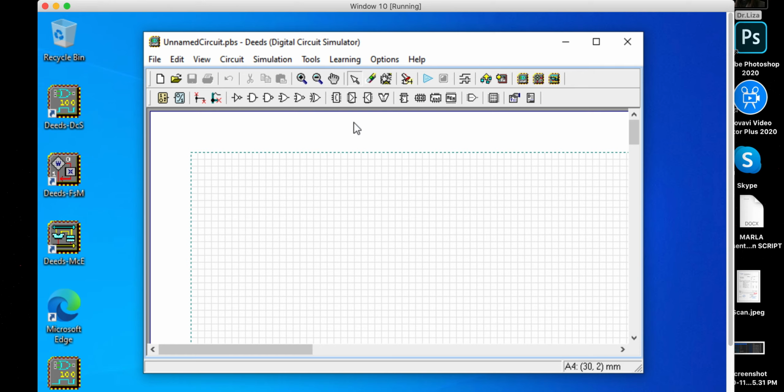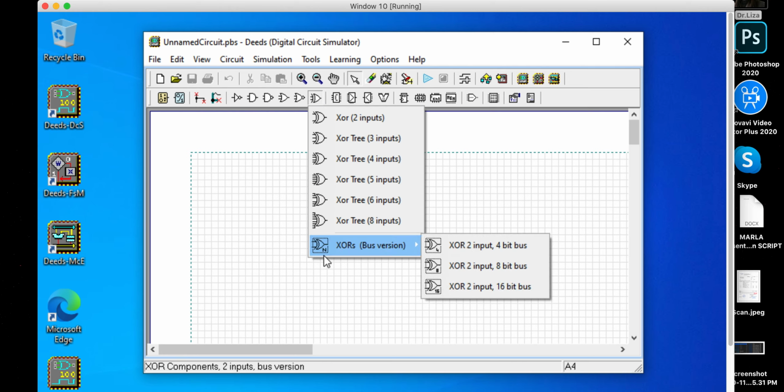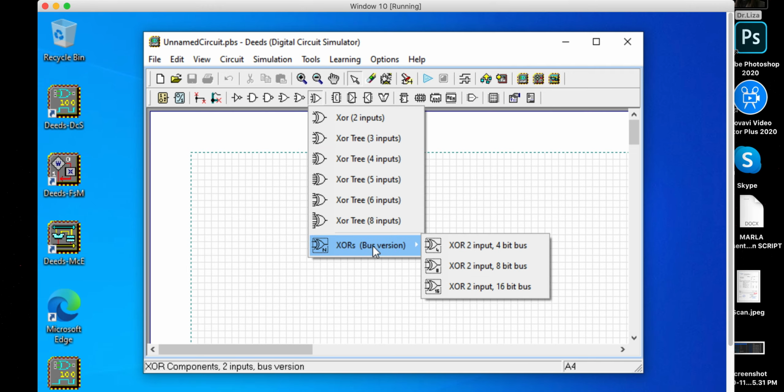So first of all, what we need to do is drag the logic gates. You already learned these gates: NOT gate, AND gate, NAND gate, OR gate, NOR gate, XOR gate, and so on. If you click, there is also a choice for you whether you want to use 2 input, 3 input, 4 input, and so on.